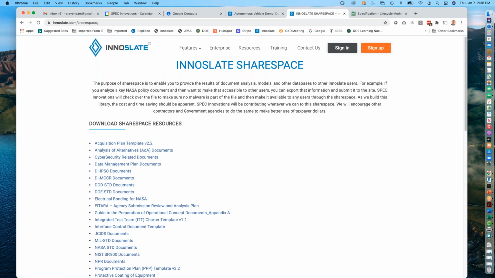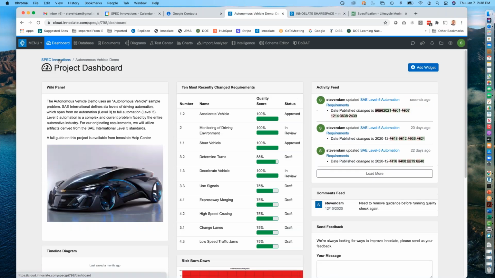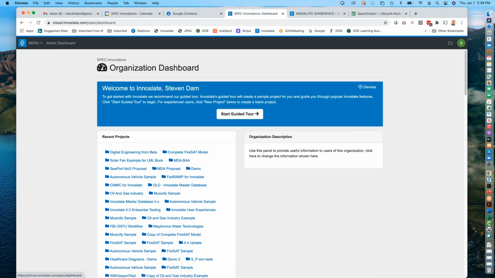Okay, so I think I've hit most of the resources. There's one other one that I wanted to talk about briefly, and that's actually here at your organizational dashboard. When you come into this organizational dashboard, you've probably seen this. It says start a guided tour. Do that. If you have not done this, it is actually very cool.